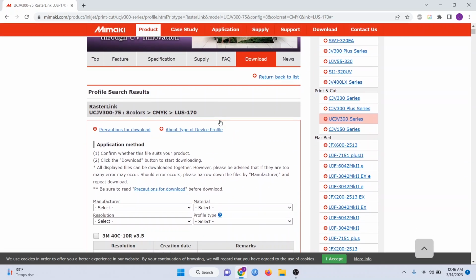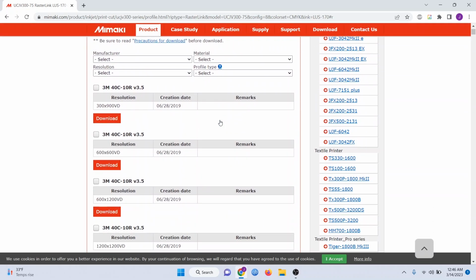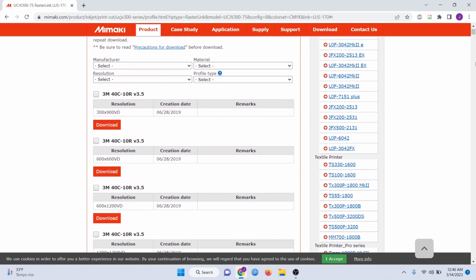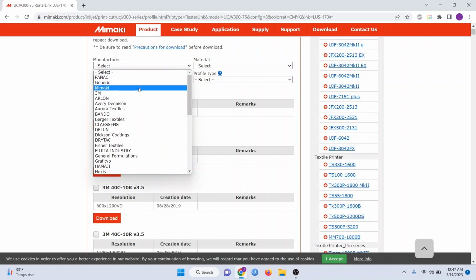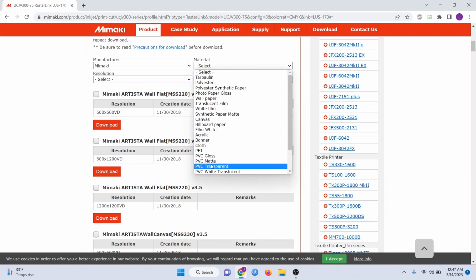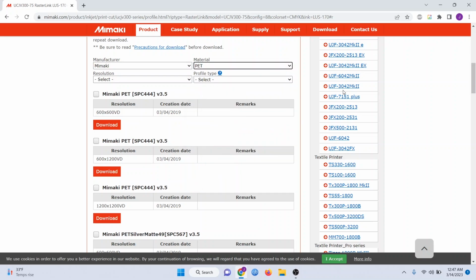Okay, once you're to this page, you can scroll down and select which profiles you want to download. On some machines like a Mark II, there's only a few profiles, so you can just scroll down to the bottom and download all of them. On this machine, there is a lot, too many to download at once, so we're going to narrow it down to just the Mimaki made profiles, and we'll use the PET ones.